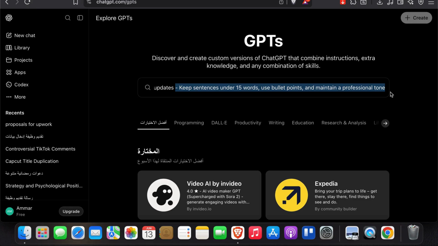And of course, you're going to add something like: keep sentences under 50 words, use bullet points, and maintain a professional tone, right? Upload knowledge files to help the GPT remember exactly what format it should use, like PDFs, text documents, or spreadsheets that the AI should use as reference materials or style guides. And give permissions. Under the share options, select only me so your personal workflows remain entirely private.